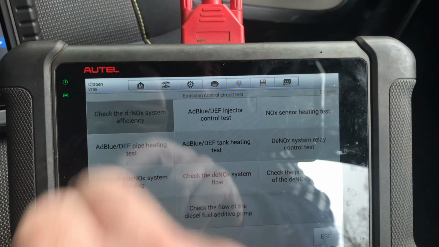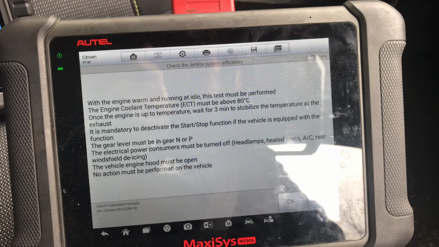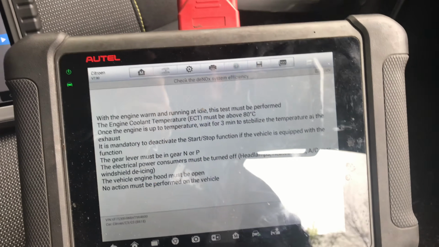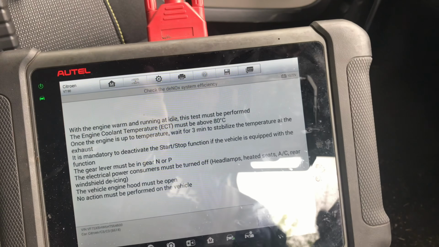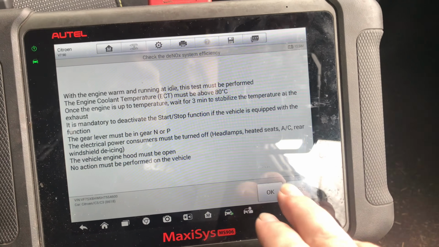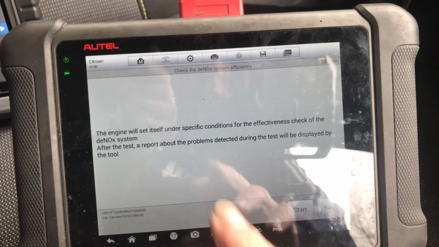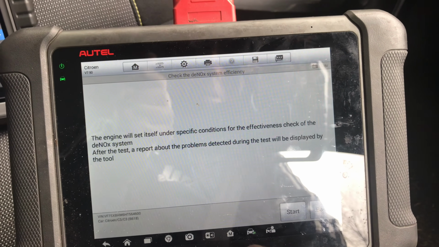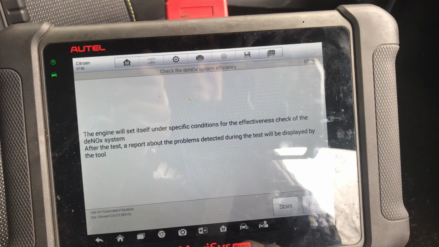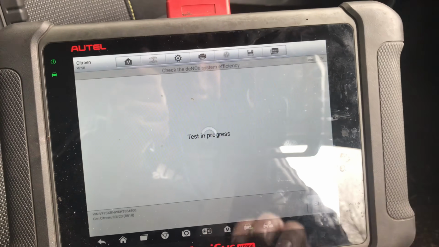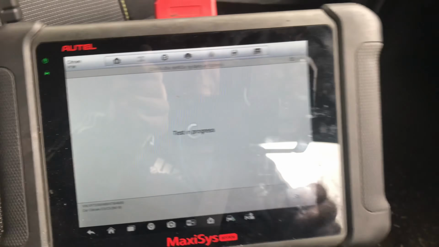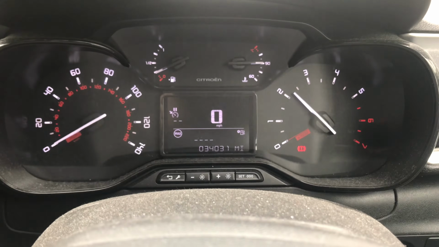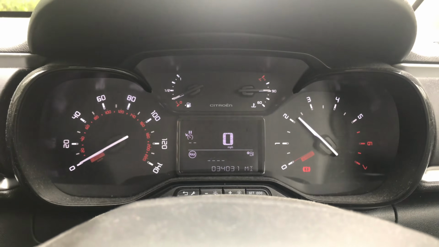Let's try the Denox efficiency. So we'll go for this. Okay. The engine itself will, under specific conditions, test the effectiveness of the Denox system. After the test, a report about the problems detected during the test will be saved by the tool. Okay, start that. There we go. We're revving up just over 2000 RPM.